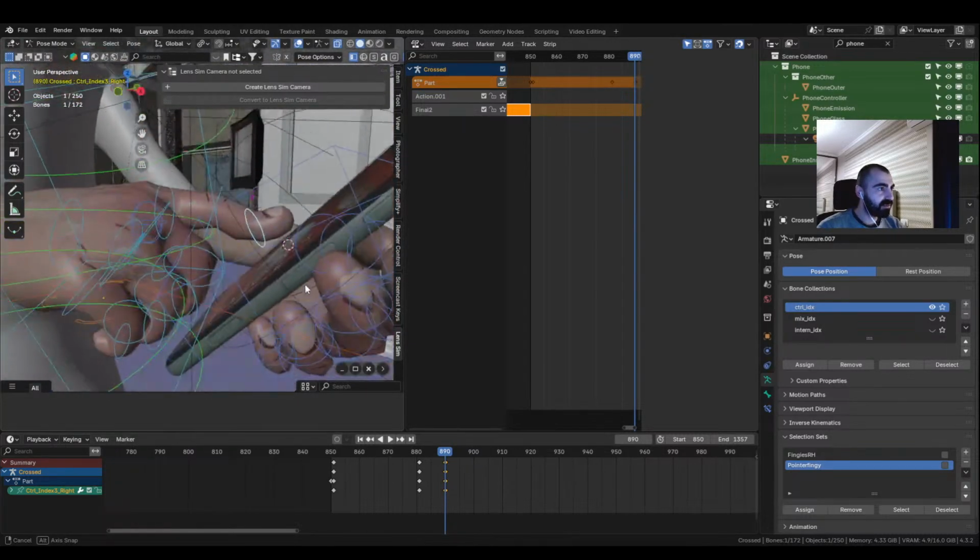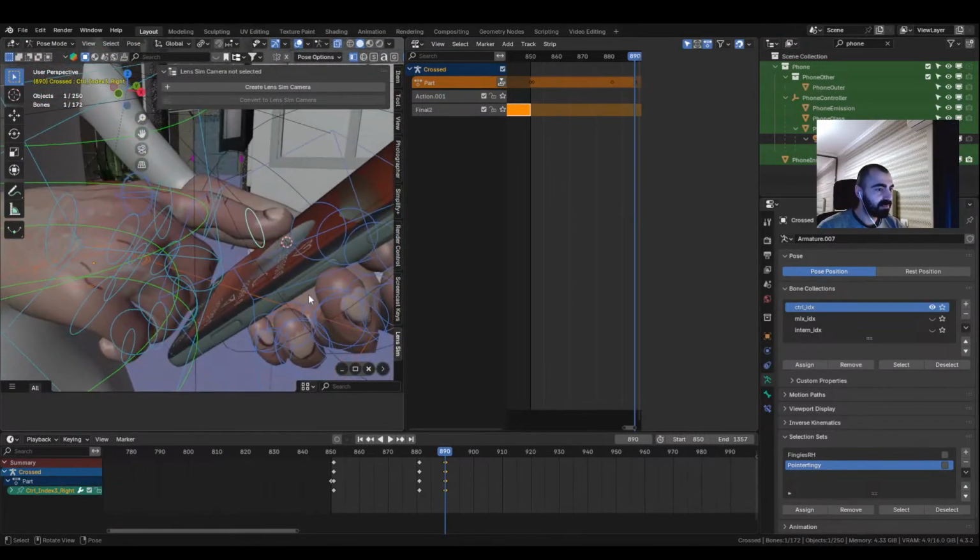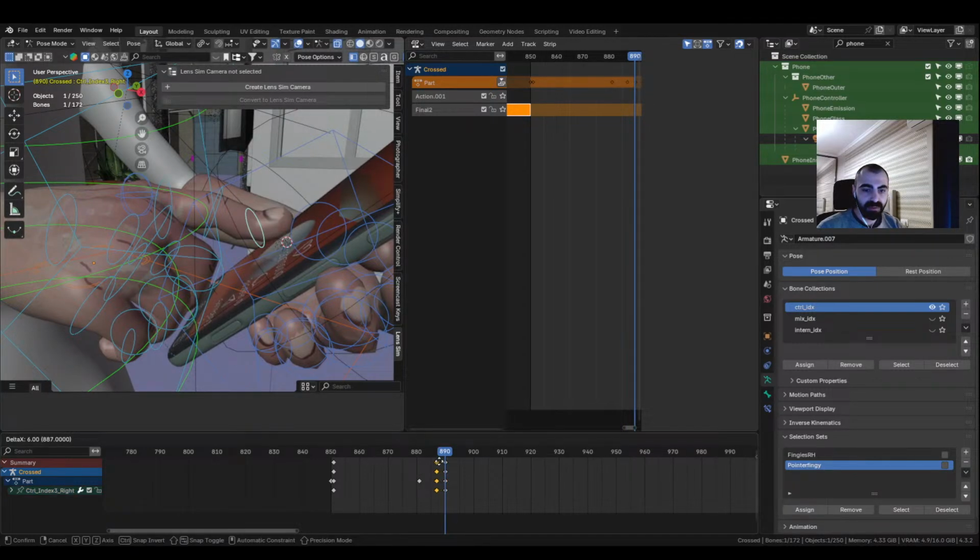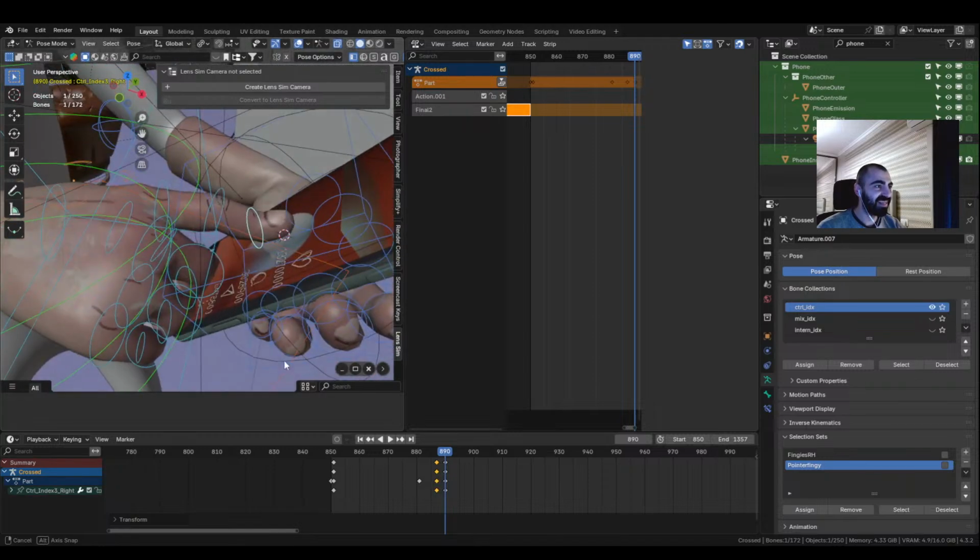I also wanted to redo the finger texture. Yeah.